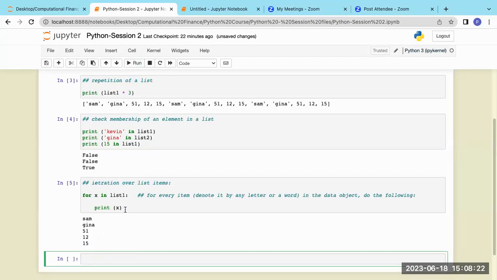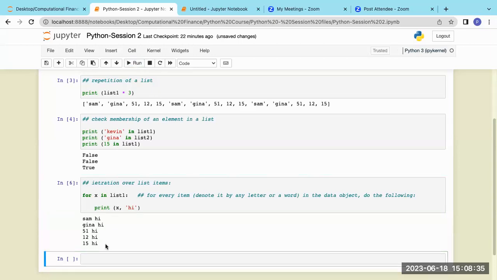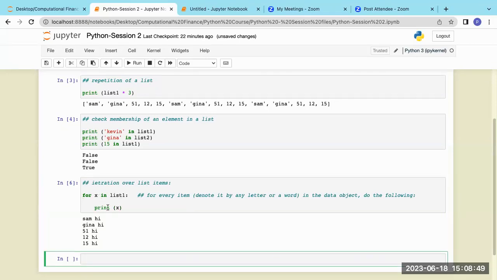That's how it goes. And we can do just about anything. I can here say print X, and with every X, print hi. So we'll get this. So we can make it do pretty much just about anything. The important thing is the whole iteration, which is iterating item by item in that particular data object. And that is the syntax. For item, which is denoted by X, in the data object, do the following. All right.